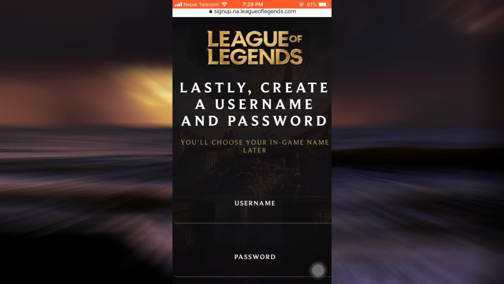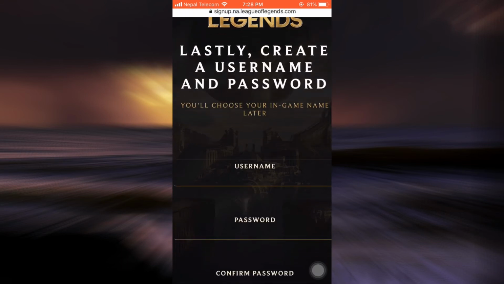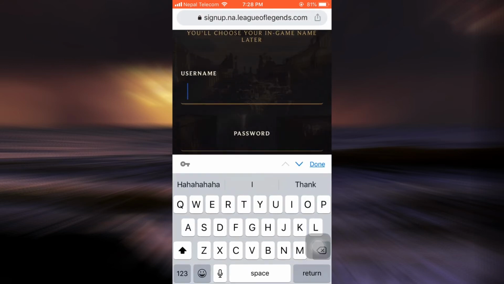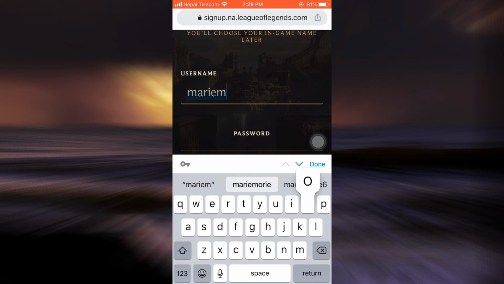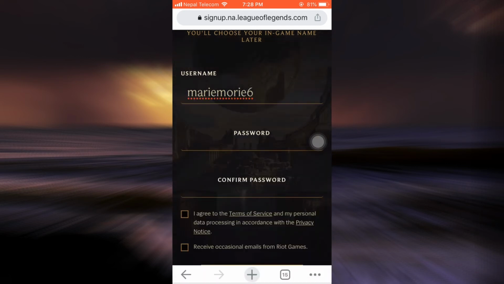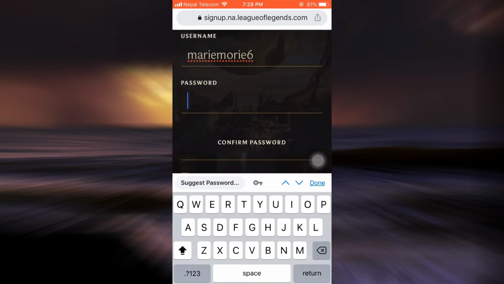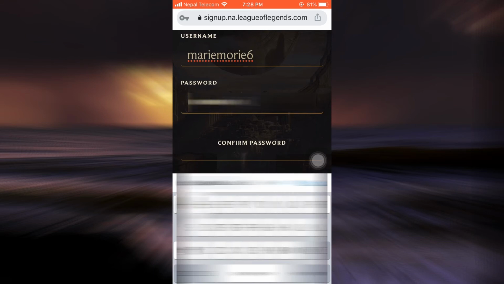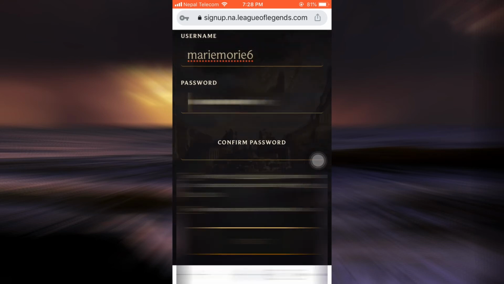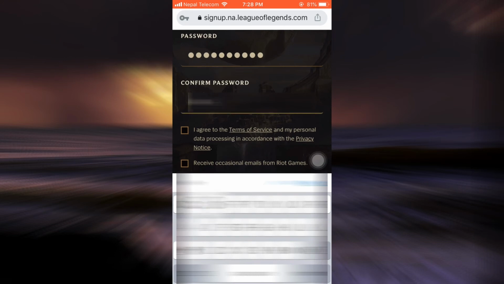And now you can choose your username and your password for your account. So here I'm just gonna type in a username that I want to set up for my League of Legends account. And now I can also set up a password. So here I'm just gonna type in a password for my account and then also retype the password in order to confirm the password.